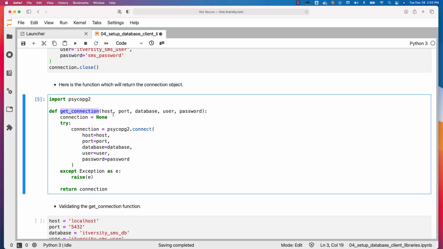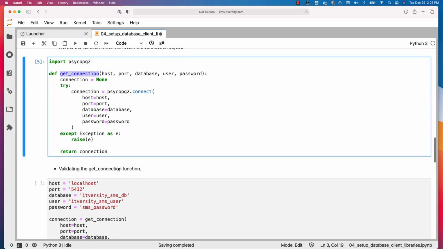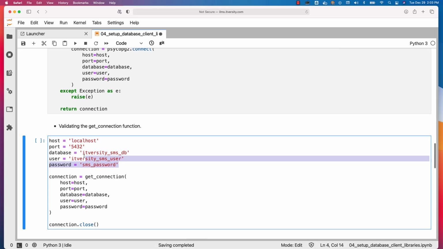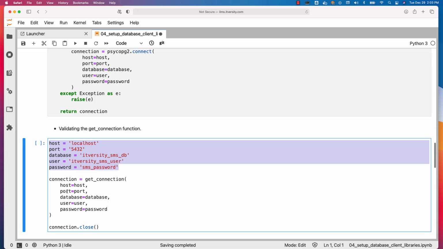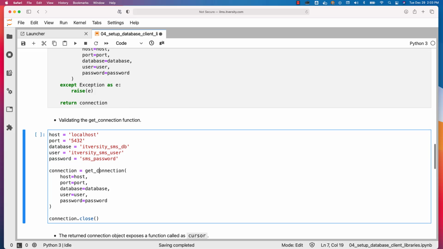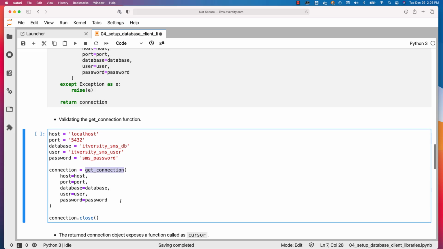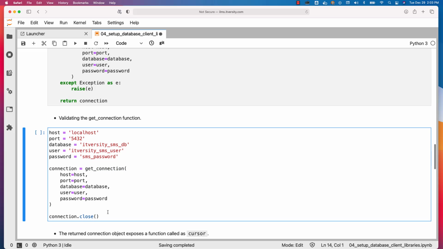We can invoke this function by passing host, port, database, username, and password. Now you can actually invoke the function in this format. So I have set these variables called host, port, database, user, password, etc. And I'm passing those variables to the parameters that are defined while defining the get connection function here, and then it will actually take care of establishing the connection and also closing the connection.